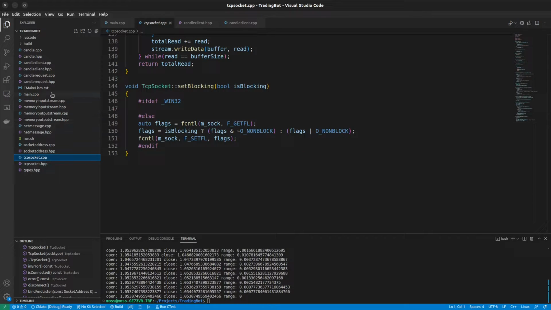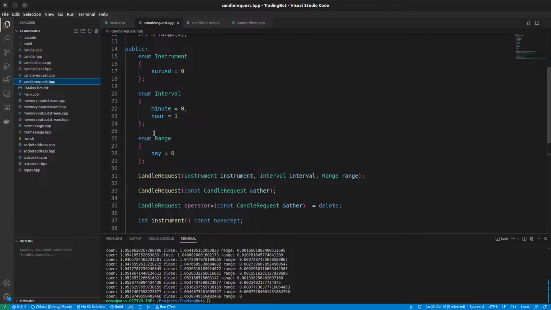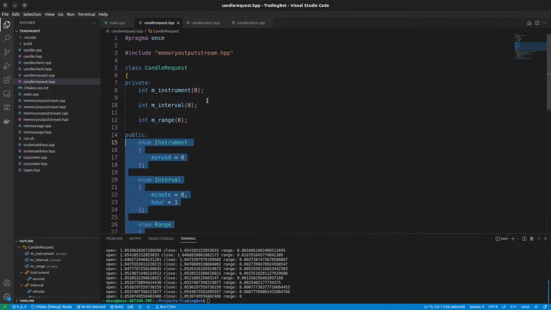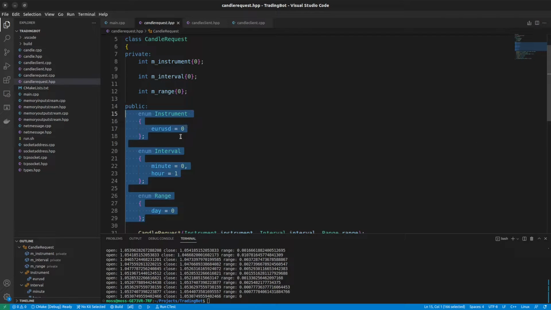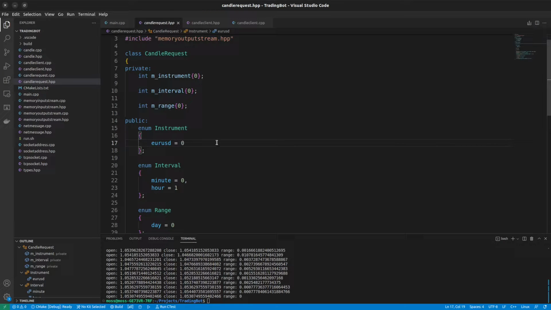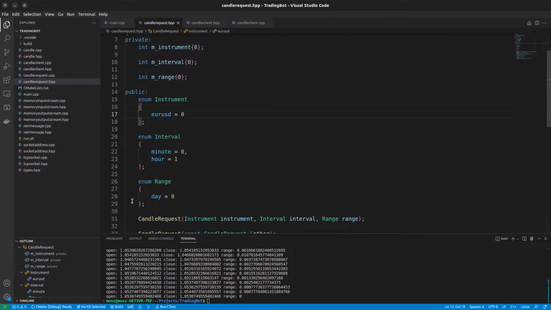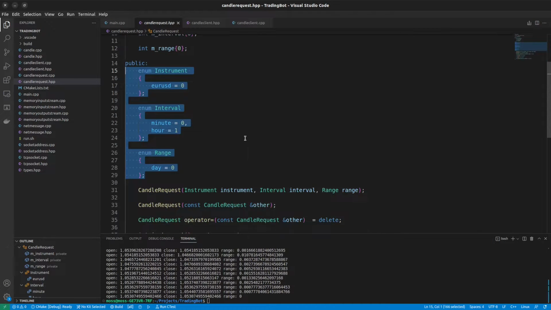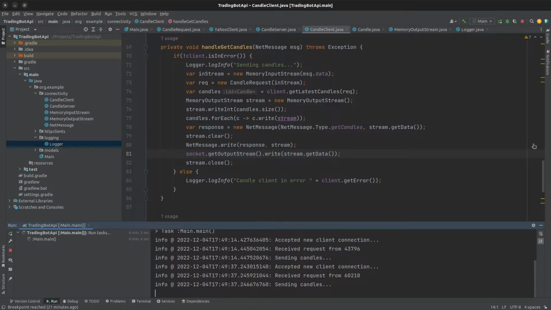Let's see what else is pretty interesting. There's candle request. So I have a candle request here, which encapsulates and makes it easy to construct something that will eventually be used to create a URL like this one. So in here there's an instrument, an interval, and a range. And that's exactly what this is doing. Because I'm using enums both on the C++ side and the Java side, these things make it a bit easier to work with.